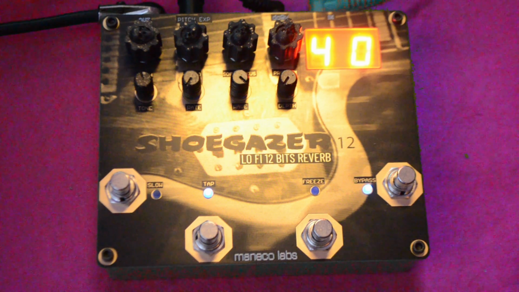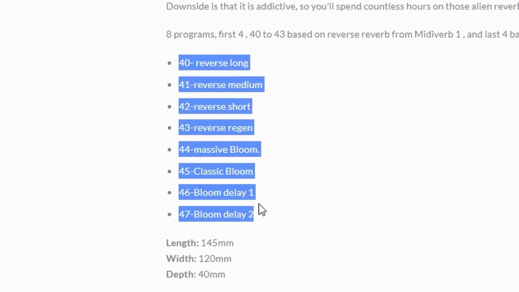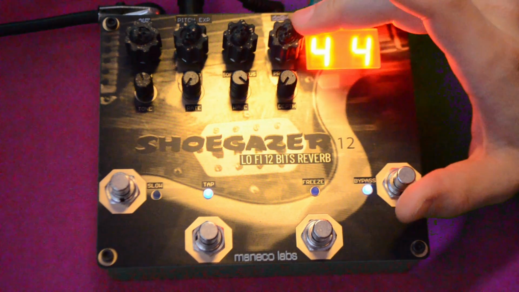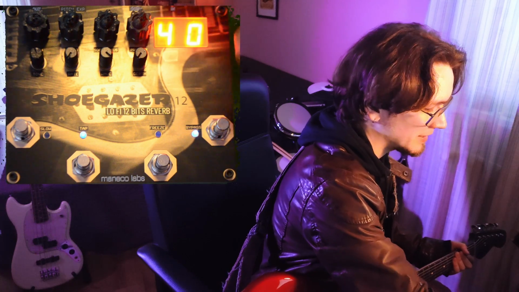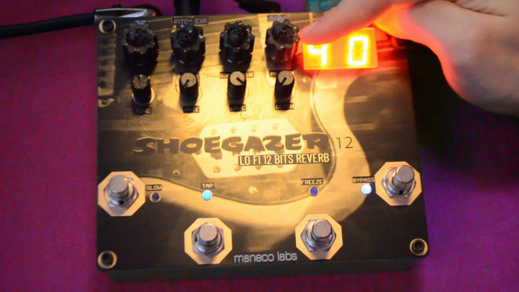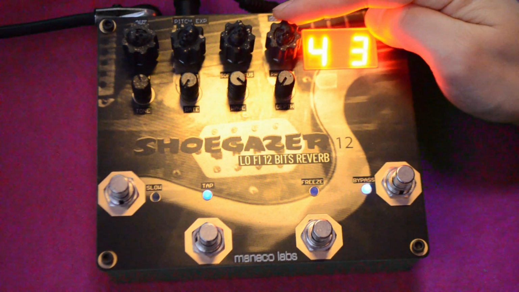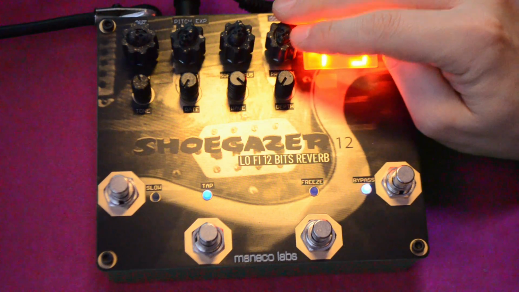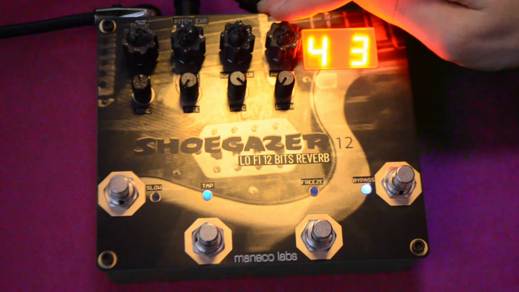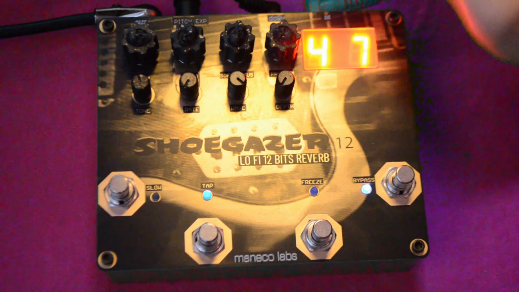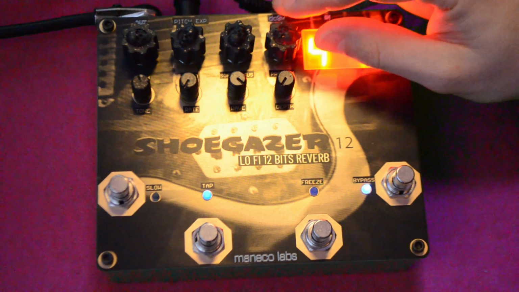The Shoegazer 12 Lo-Fi 12-bit reverb has 8 programs. They remind us a lot of the Alesis MidiVerb Rex, which was made intentionally, of course. So the first 4 programs, 40, 41, 42 and 43, are based on the reverse reverb from the MidiVerb 1. And the last 4 programs, 44, 45, 46 and 47, are based on the bloom setting from the MidiVerb 2. What should I say? Let's finally check out how it sounds.